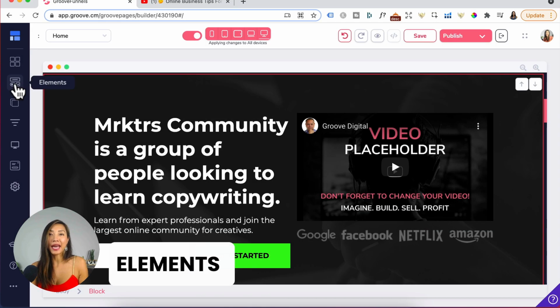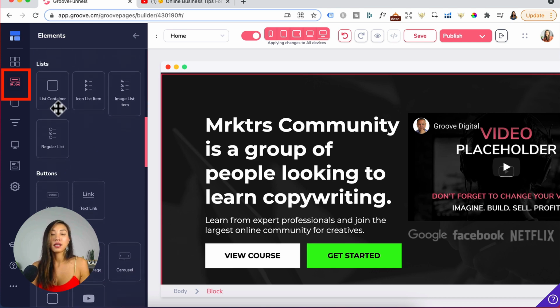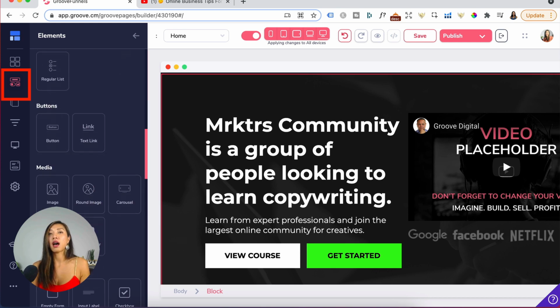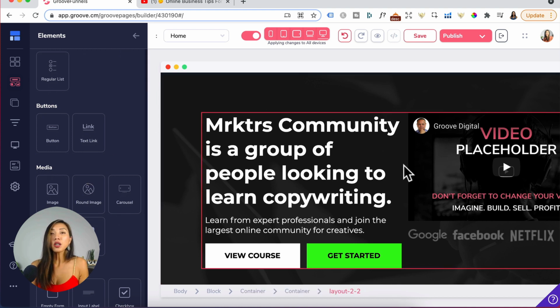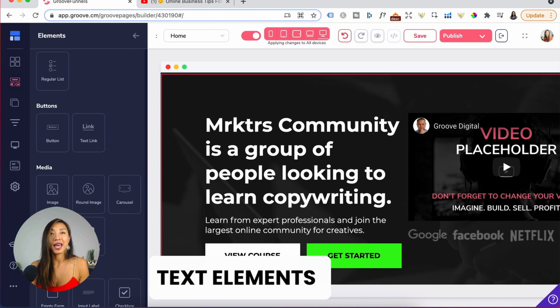Okay, let's talk about elements. And elements are things like text, lists, buttons, media, whatever is available here is an element that you can drag over into your Groovepages. I'm not going to cover every element because we're going to be here for ages. What I want to cover is the main elements that you would use frequently, how to edit them and style those particular elements. Let's start with text elements.